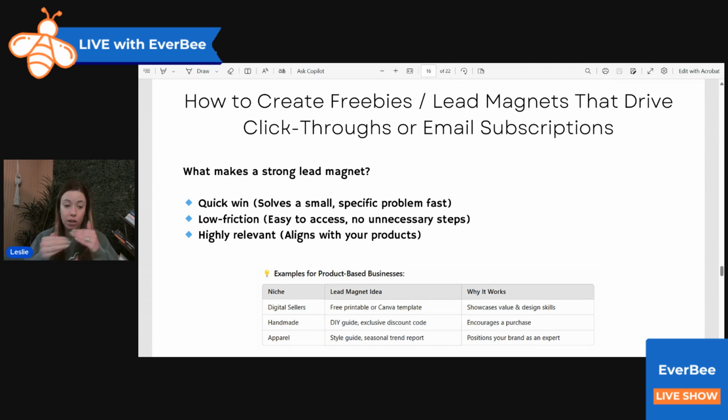So there's going to be a low barrier to entry for it. And that could be in the form of a low ticket offer, like my $7 thing from a second ago, or it could be as simple as, this is a free resource, and all you have to do is click this button and give me your email. Very, very low friction, but it's still very valuable, right?